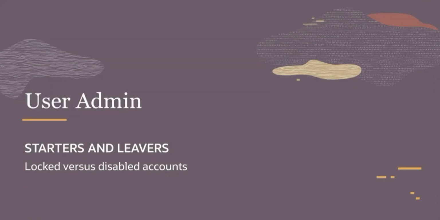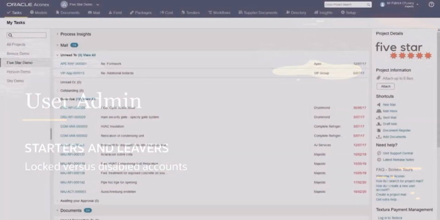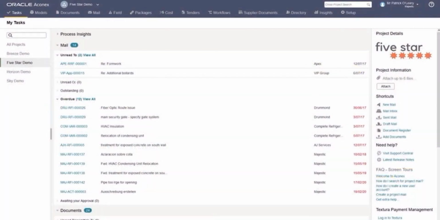In this video, we'll look at how new user accounts are created, how we can lock and disable accounts, and how to manage some details on the accounts. Creating a new user account is very simple, but we should always check that an account does not exist first. It's common for people to forget that they once had an account, and we want to avoid creating duplicate accounts.